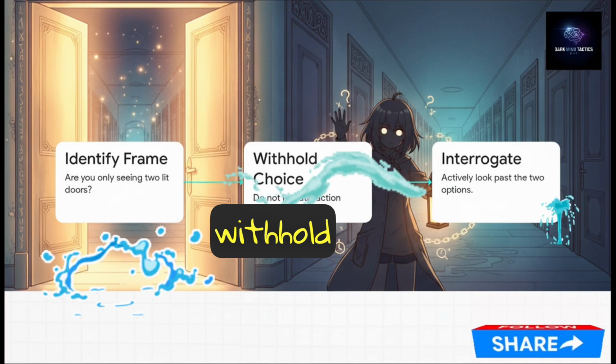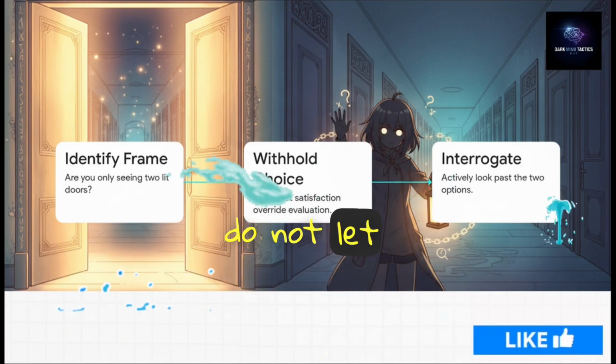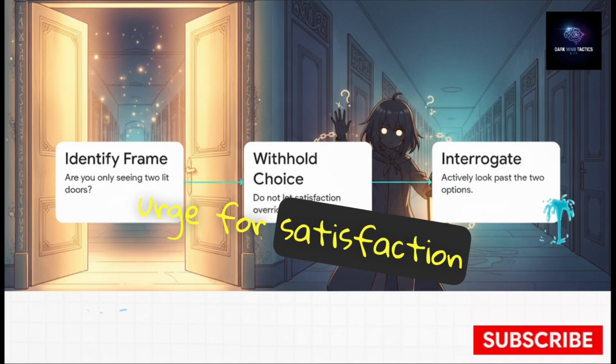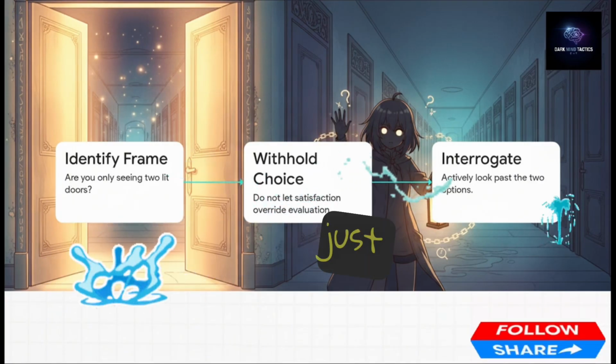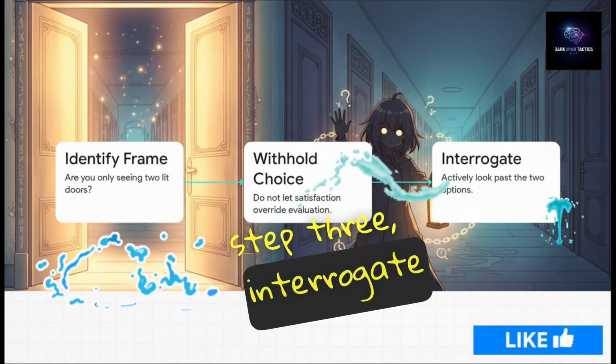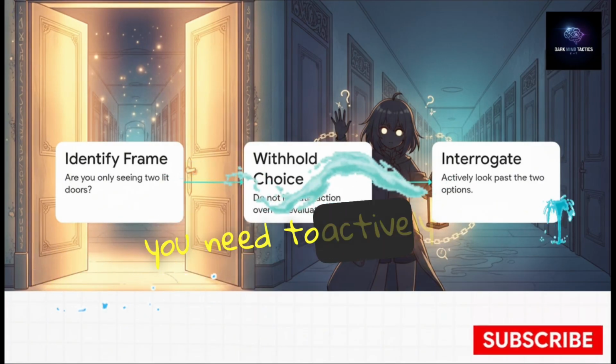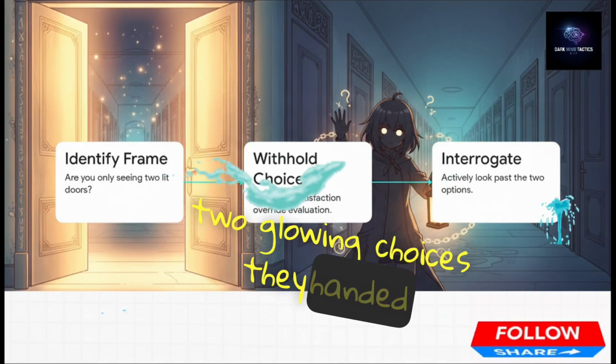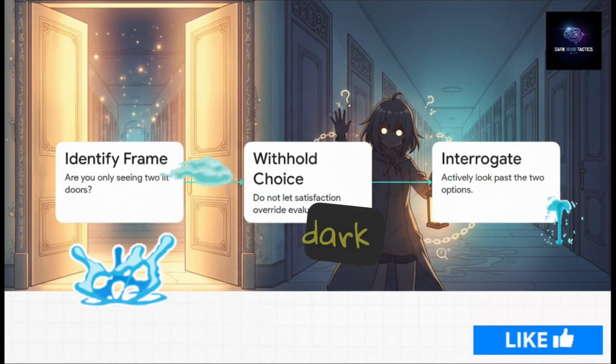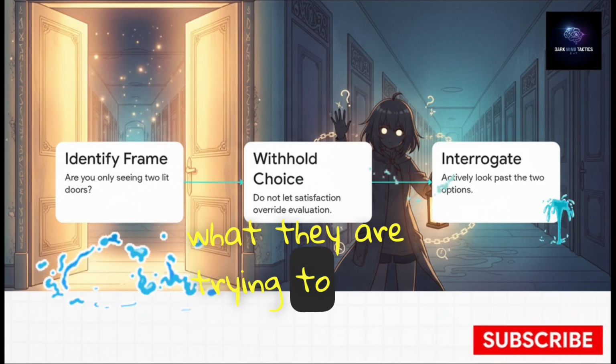Step 2, withhold your immediate selection. Do not let that sneaky neurological urge for satisfaction override your critical thinking. Just pause. Step 3, interrogate the hidden options. You need to actively look past the 2 glowing choices they handed you and intentionally stare into that dark hallway to see exactly what they are trying to hide from you.